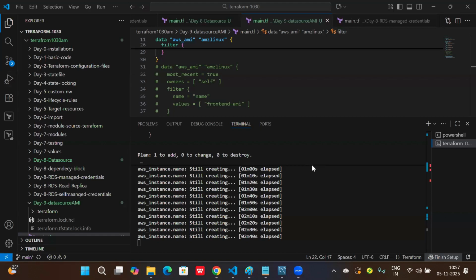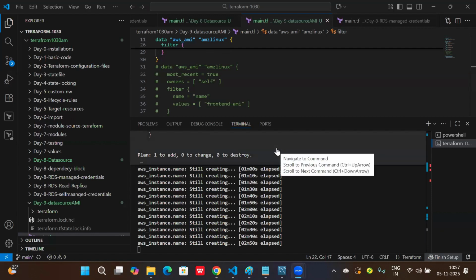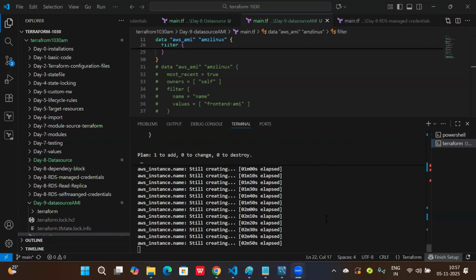Can we use a data source block to call resources which are created through Terraform? Here we are calling a resource. That's it. Whether the resource was created by Terraform, CLI, or manually doesn't matter, right? A data source is what? You are calling resources that exist inside the cloud. How you created them is not a matter here.